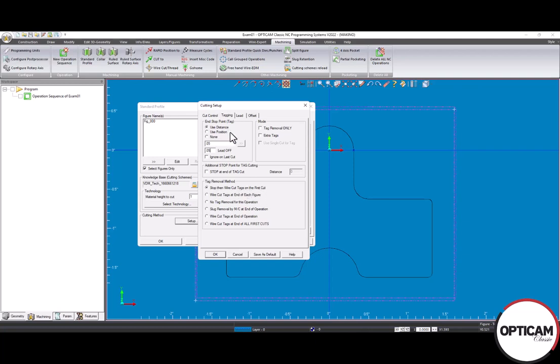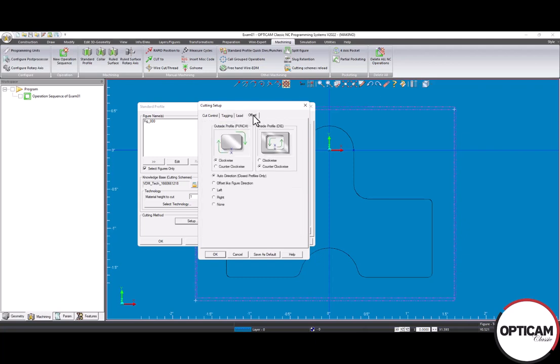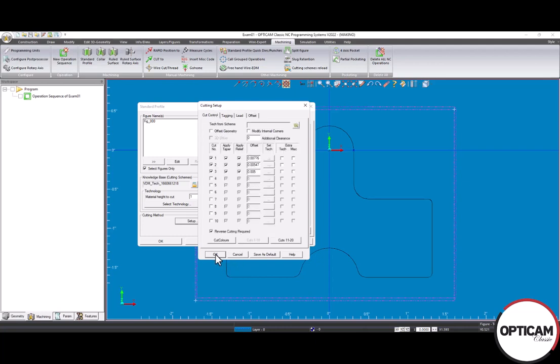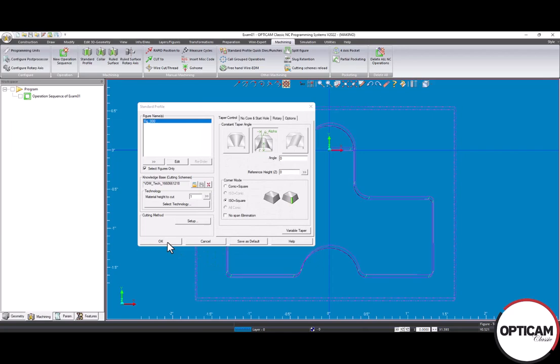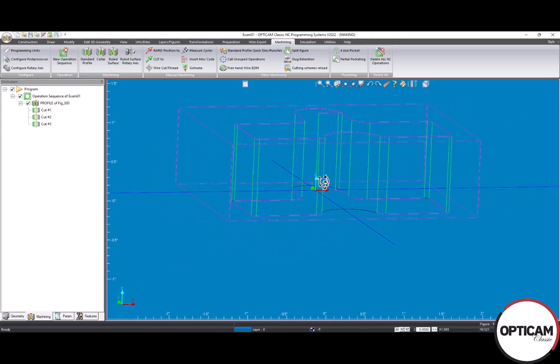And then we have our lead options here, how you want to lead on, how you want to lead off, as well as our offset button here. Our offset button here is for direction of your cut, as well as what side you are cutting on. Because we have a closed profile, we can leave it on auto direction and it will cut on the same side as your start hole. I'll go ahead and click OK here and then OK again. And then we're basically done creating a program using our 2D geometry here.